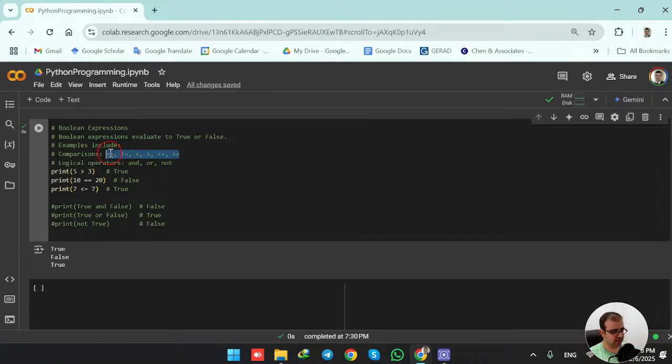I'm going to repeat them one more time. This is the sign for equal, so we are checking to see if 10 equals 20, or not equal, lower than, larger than, lower than or equal to, larger than or equal to.